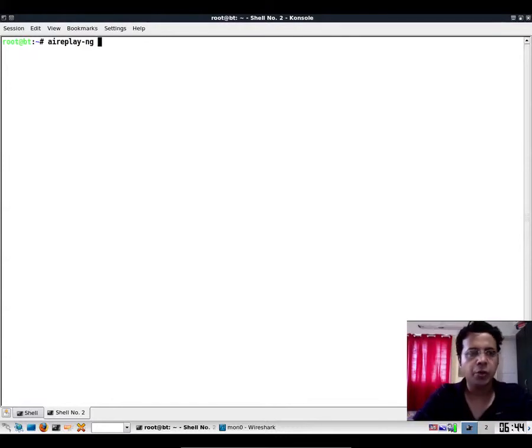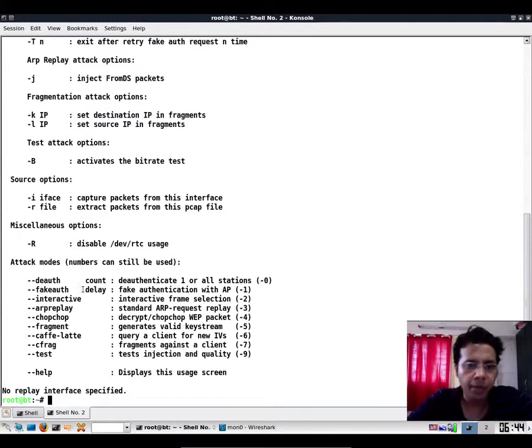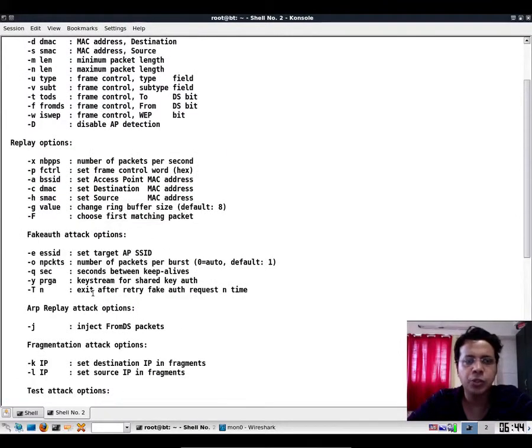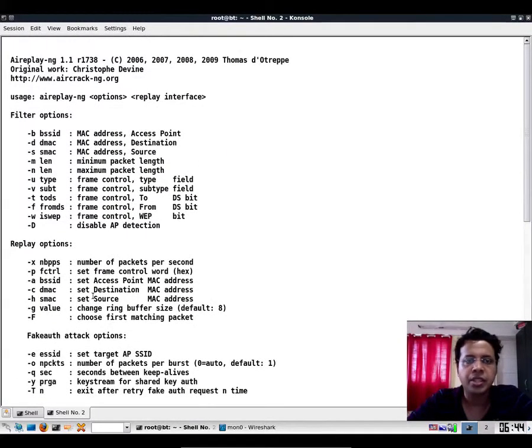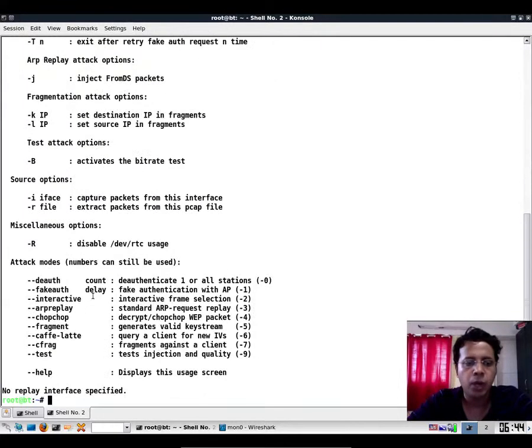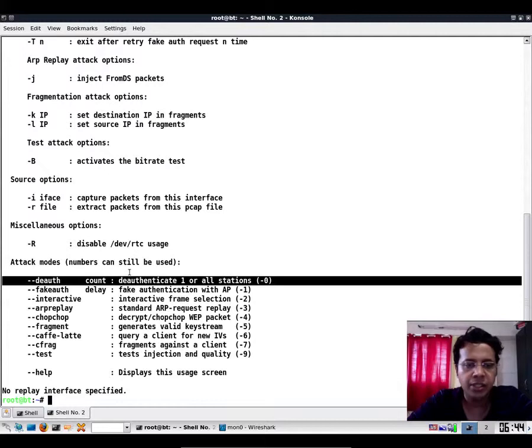Okay, so we are going to be using Aireplay-ng. Now, Aireplay-ng is a Swiss Army knife, in the sense it can do a lot of things. We'll take up many of its capabilities in later videos. The one we are interested in currently is to generate deauthentication packets.